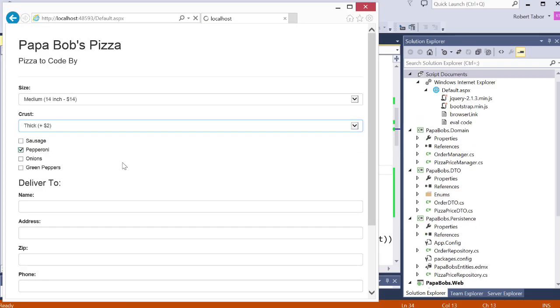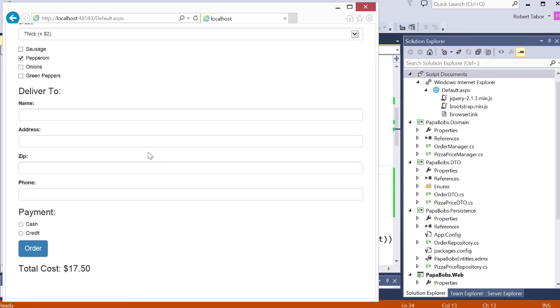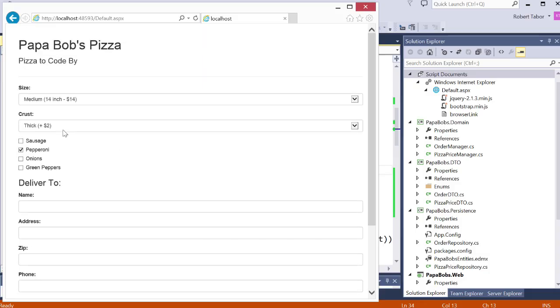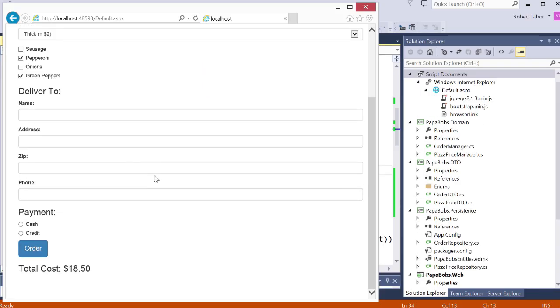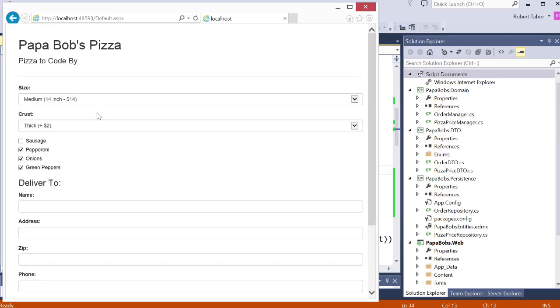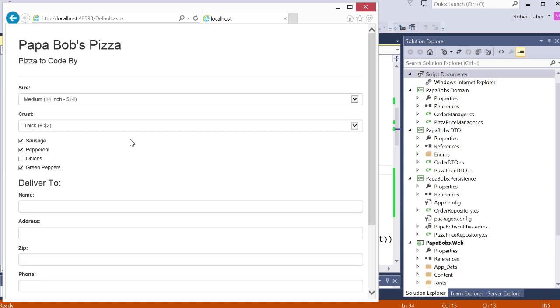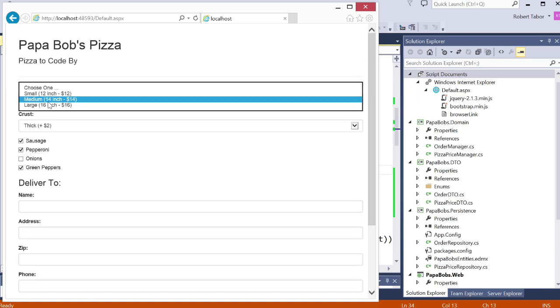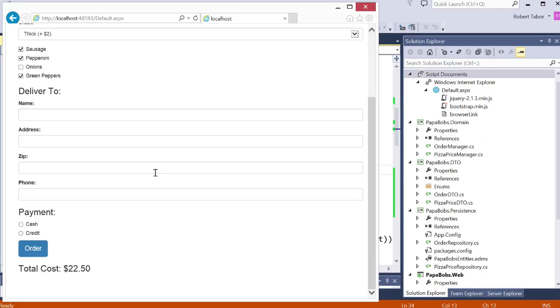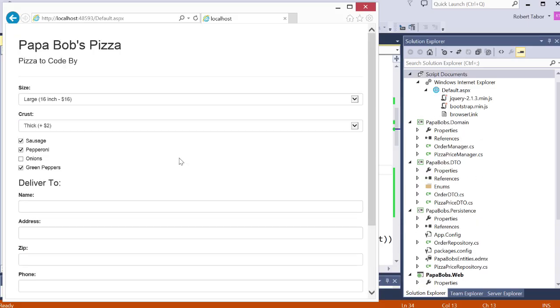Thick, pepperoni, and are we getting cost changes? Okay, so it's $17.50 so far. Green peppers makes it $18.50. This should make it $19.50. This should make it add $2 to that number. And I'm going to get rid of the onions. That should bring it down $1. We're going to make it large crust, which brings it up $2. Okay, so that seems to work.